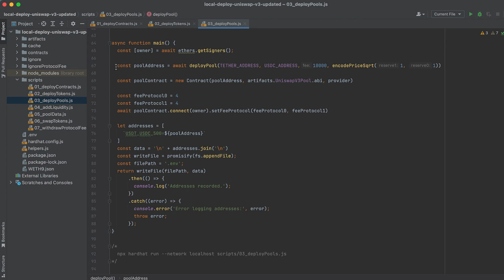We call our function to deploy the pool, and this pool is going to have Tether and USDC in it. And we'll be using the 10,000 fee tier to try and maximize the liquidity provider fees and so also maximize the protocol fees. Initialize the new pool with the returned address from above. And now the fun part, adding the protocol fee.